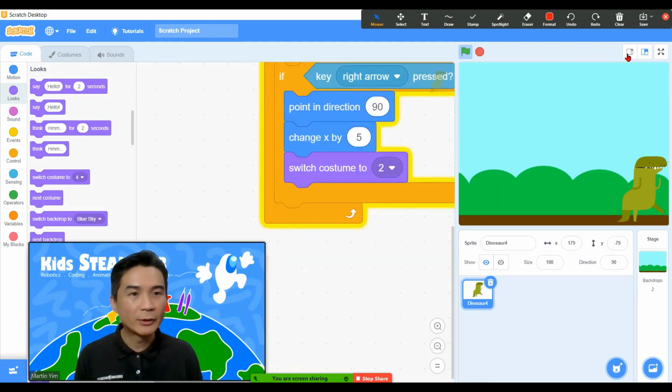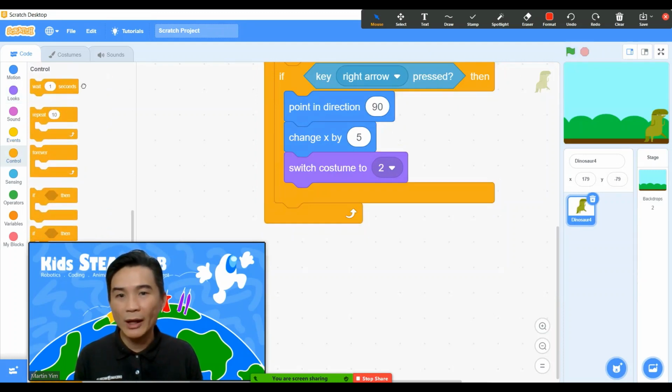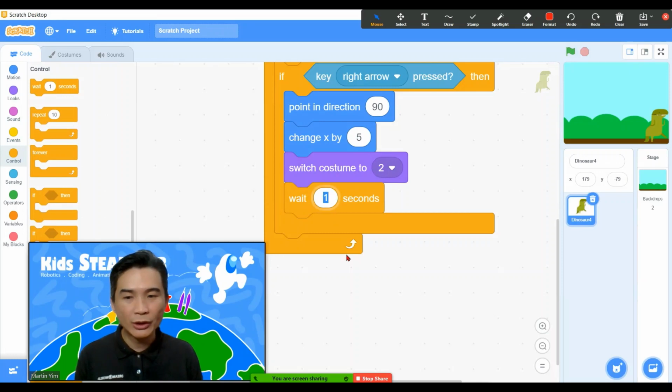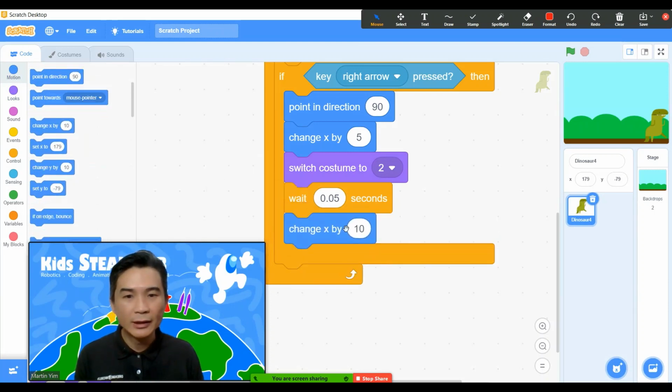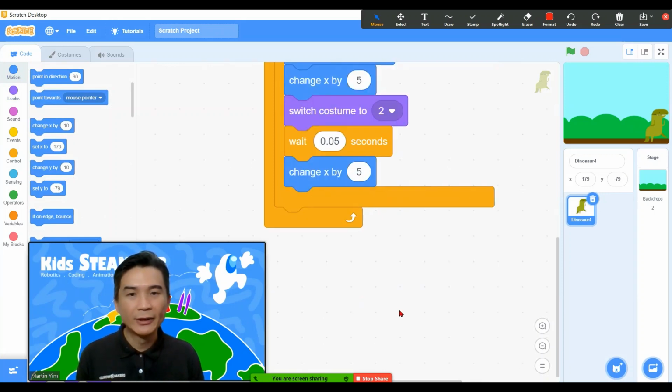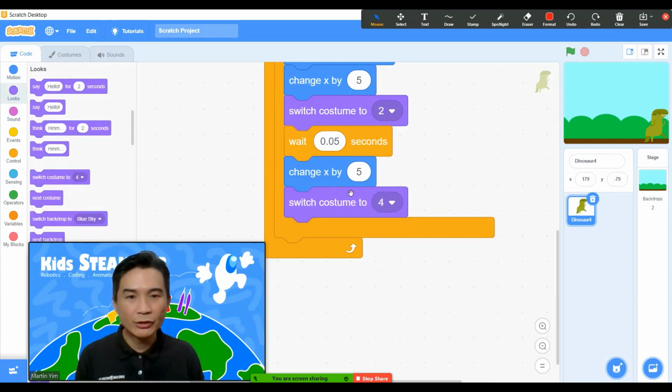After that, we have number 2 already. We got to wait for a while for him to show the costume and then change to another costume. We put 0.05, and then he will continue to move forward again. Change X. Since we're going to the right hand side, we're going to put a plus number, a plus 5, and then we're going to put in the costume again. We're going to change the costume to number 3.